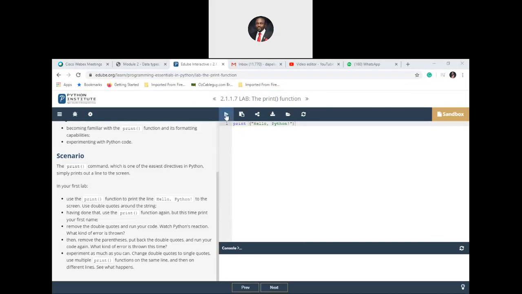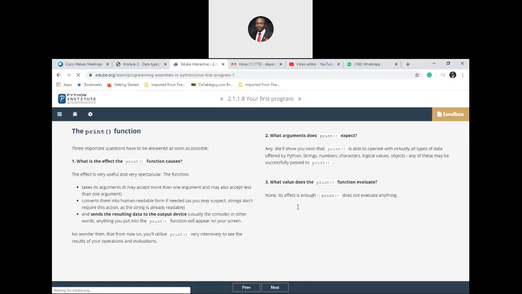Okay, so let me run it and let's see. Can you see? It has come out hello Python. So it's very simple, as simple as ABC. Now, the next thing that we want to do, still using the print, is look at the effects the print function will cause. I've already explained that for you guys.